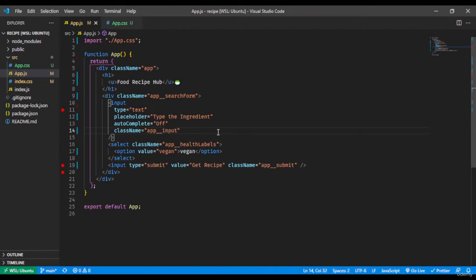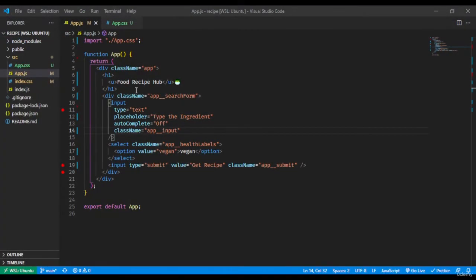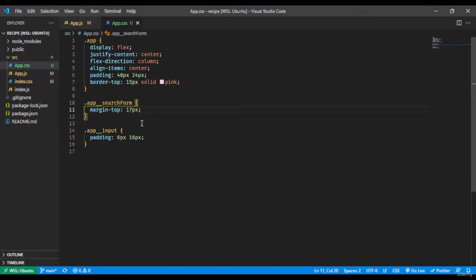And if I save it, okay. Now I see a change here. So when I go back, now I'll go to app.css. There we'll make other changes.